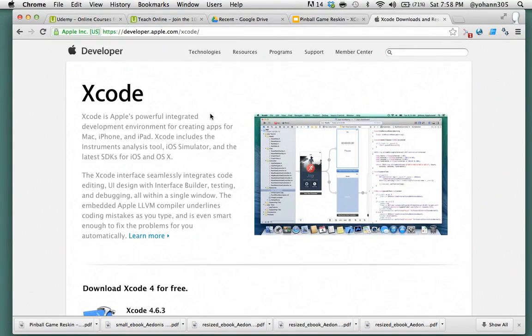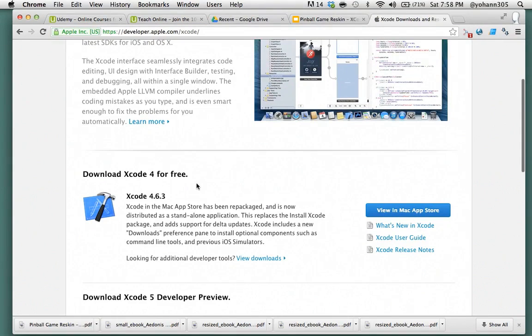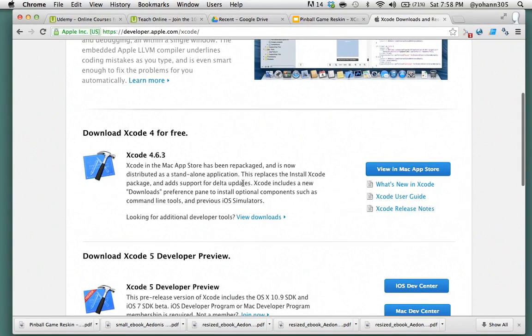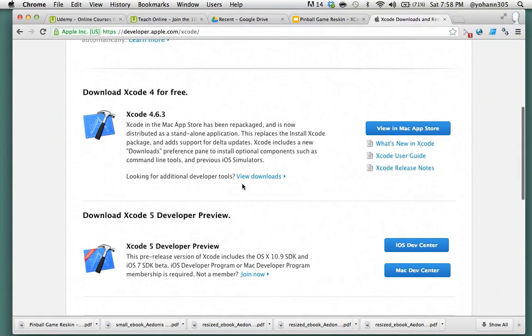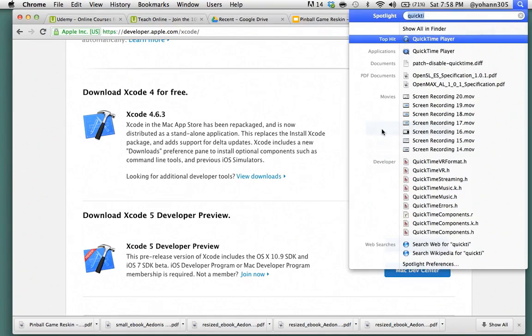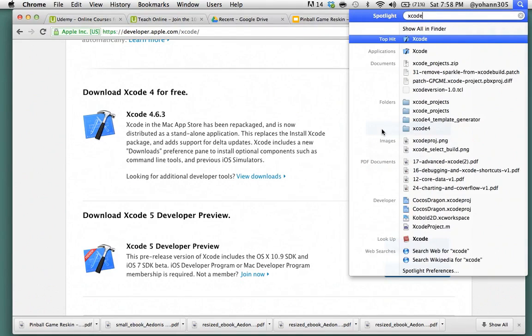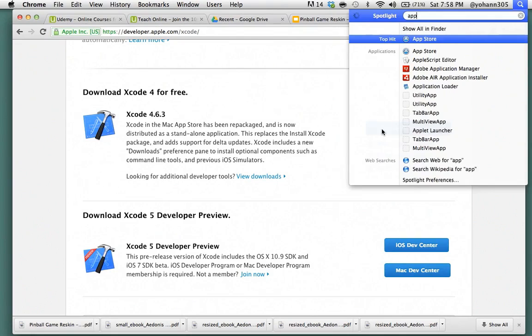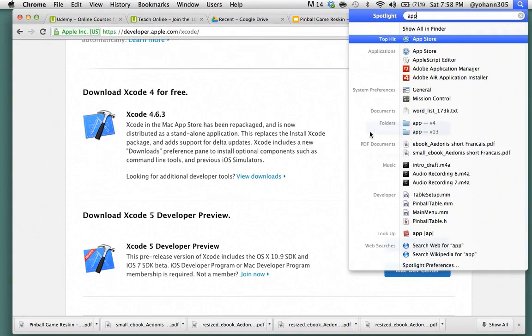All right, and we have Xcode 4 for free here. Now there's a link right there, view in the Mac App Store. Or you can just go straight and open the Mac App Store yourself. It's in the Applications folder, or open it through Spotlight. You press Command Space, and here you would type, I'm sorry, not Xcode, you would type App Store right there. So that's another way to launch it.